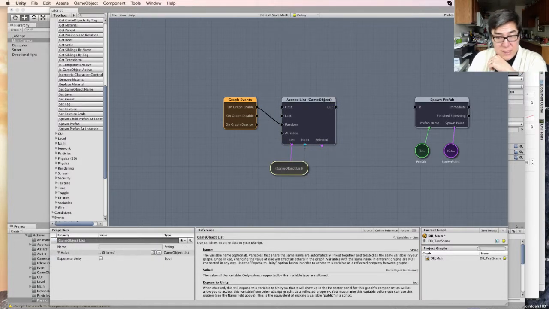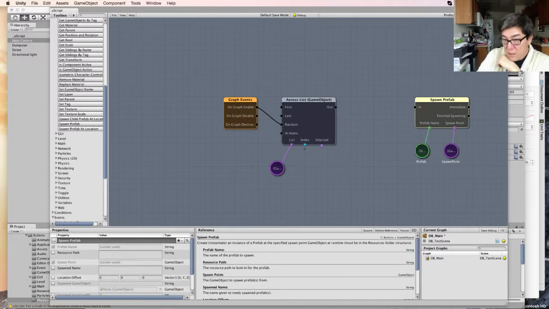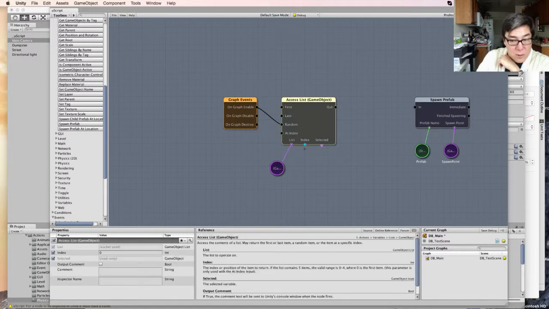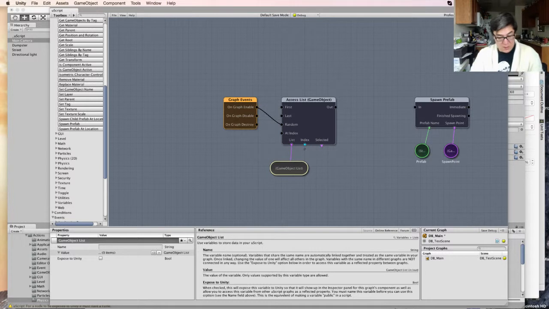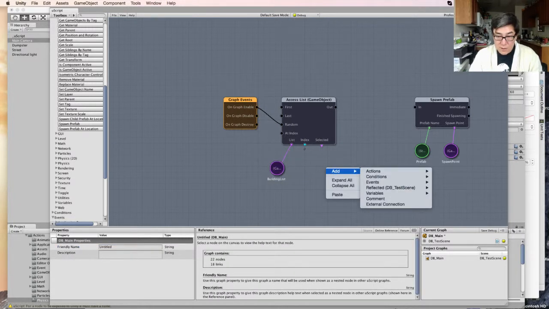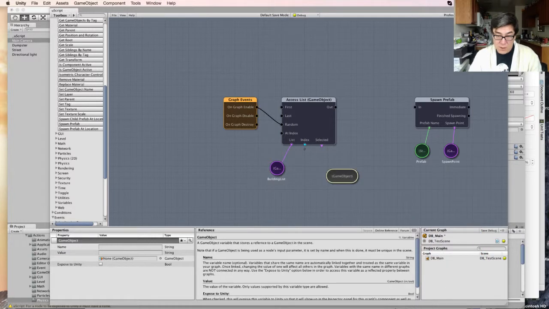I have a game object list, right, but I want to spawn a different building. This node takes a string, this node kicks out a game object. So let's duplicate, let's actually make this one building list, expose that to Unity, we'll leave that alone for now, add a new variable, game object. Okay, let's kick that out.